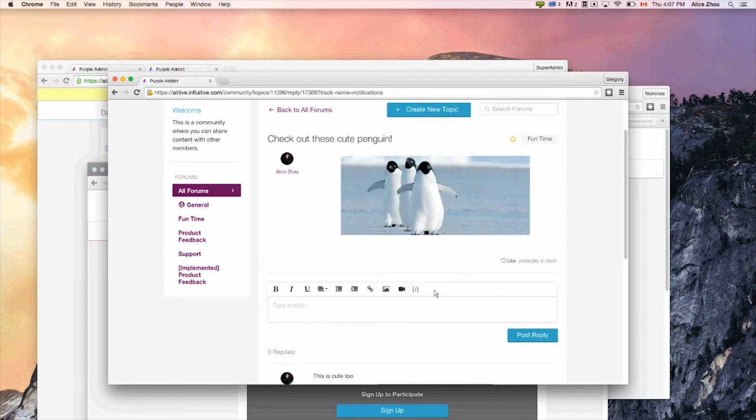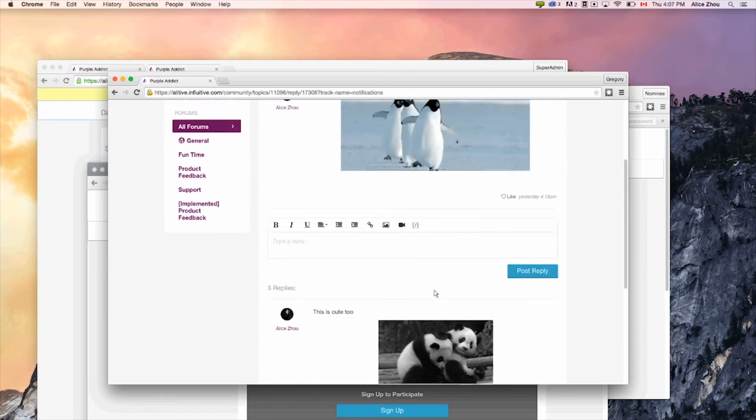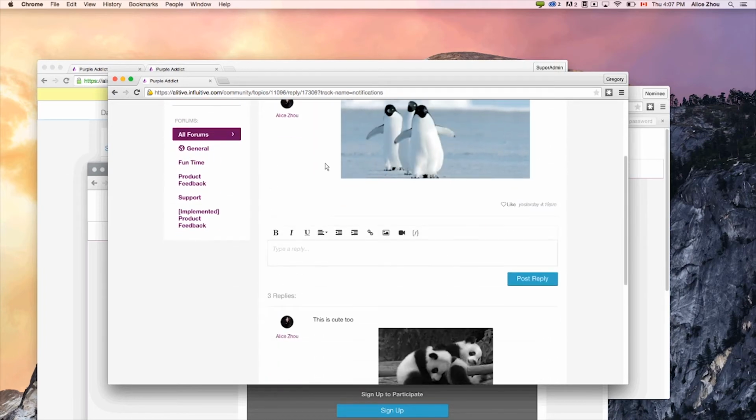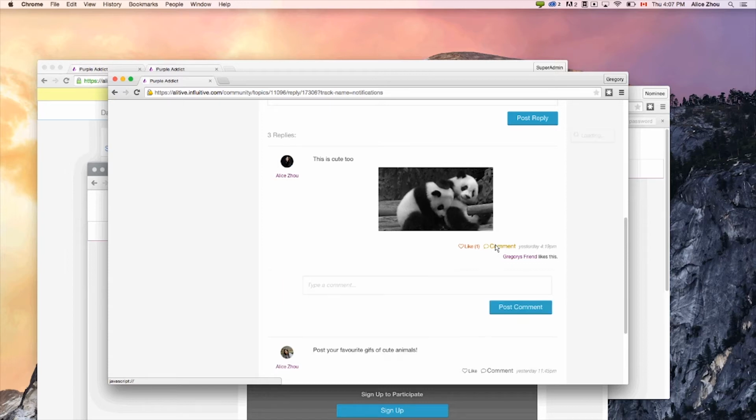You can also have threading, where you can have a main topic and then individual topics as well. So if somebody responded to the main topic, which is just posting cute penguins, and then somebody made another post, I can just comment on this particular post to start a conversation with this particular advocate.